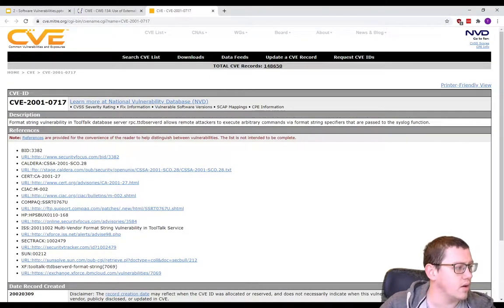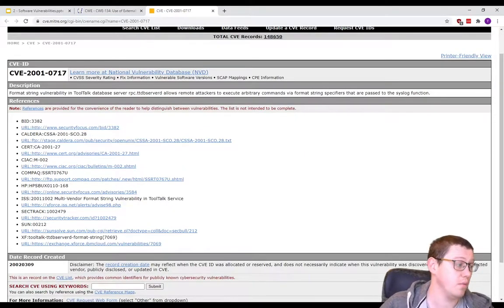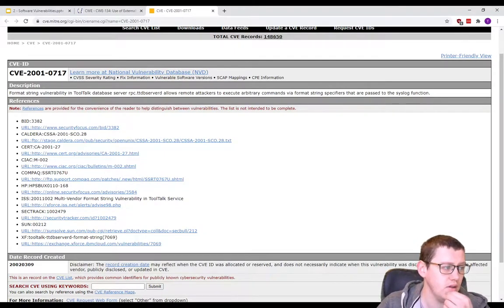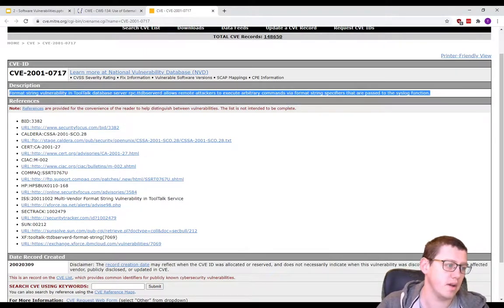And okay, so we can see the National Vulnerability Database. We can have a quick look through here. There's a bunch of references. It tells you that there's a format string vulnerability in the ToolTalk database. This was in 2001, so it's quite an old vulnerability. But it allows remote attackers to execute arbitrary commands by a format string specifier that's passed to the syslog function. So we've got remote code execution basically, which is as bad as it gets.